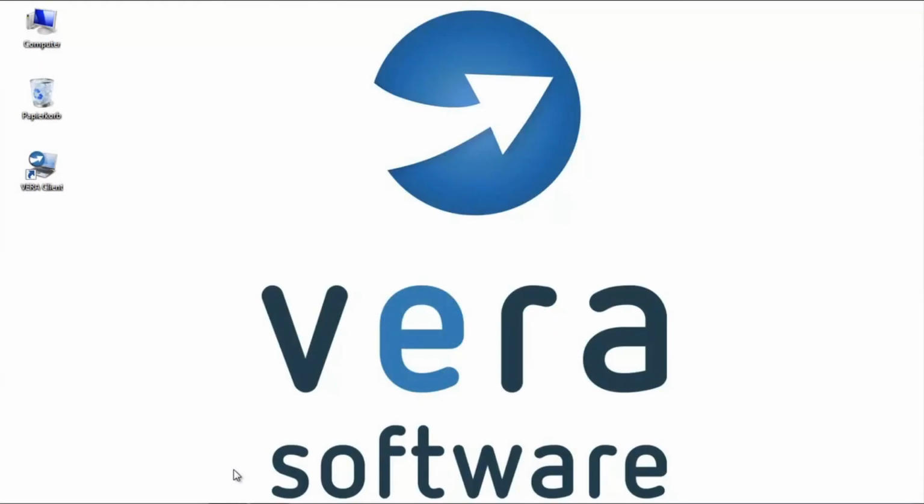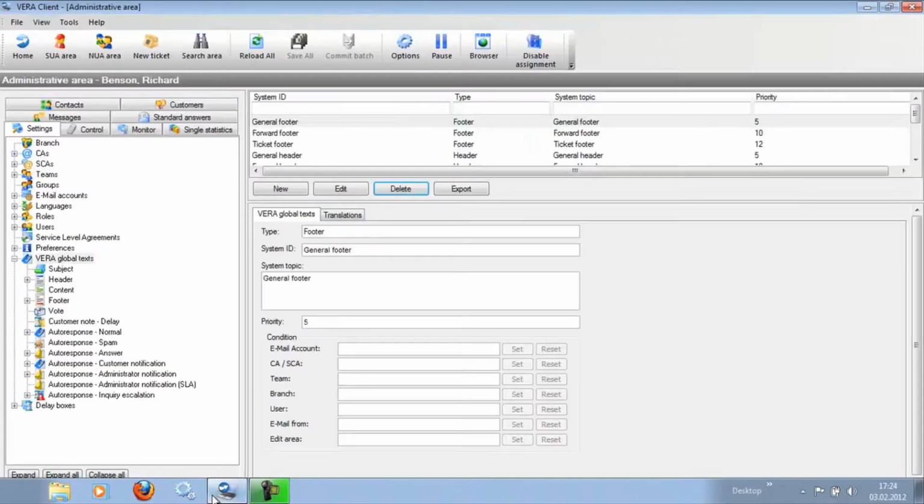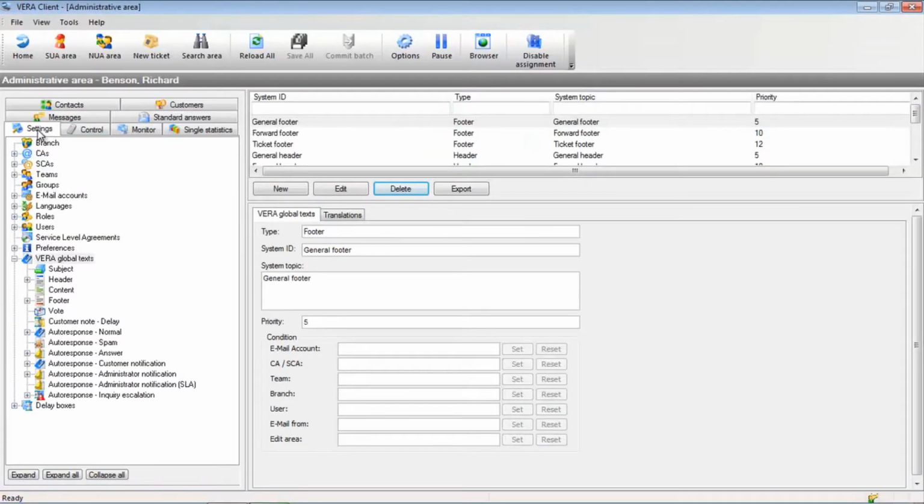In this tutorial, you will learn how to configure and activate automatic emails in VERA. Automatic emails are notices of receipt, automatic answers, automatic customer notes, and administrator notes.